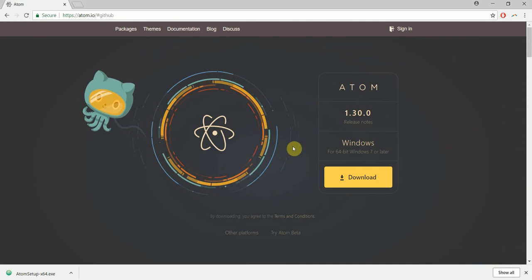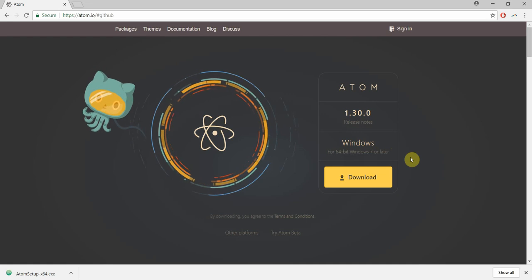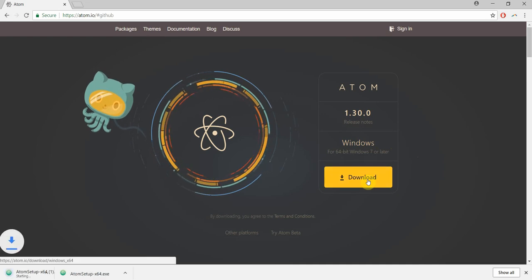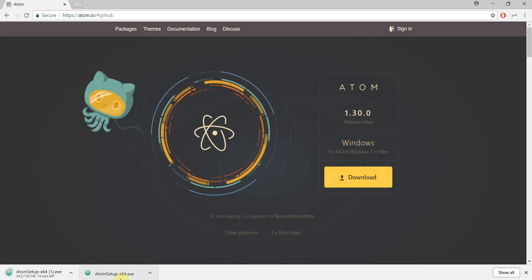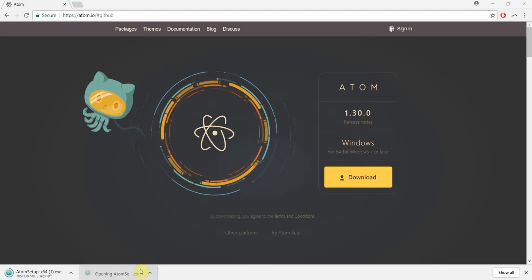I'm on a Windows machine and I'm using Windows 10. So I see Windows for 64 bits, Windows 7 or later here. If you are on a Mac machine, then you would see Mac OS here. And if you are on a Linux machine, then you would see Linux. Click on the download link. As you can see, I have already downloaded my .exe file. Once your download is complete, go ahead and click on it to launch the installation process.